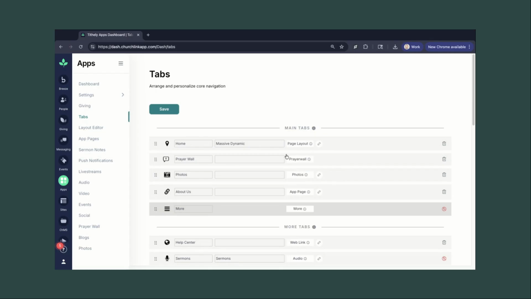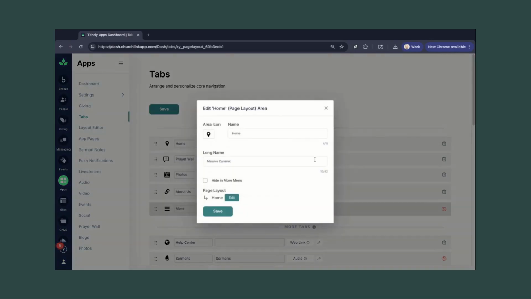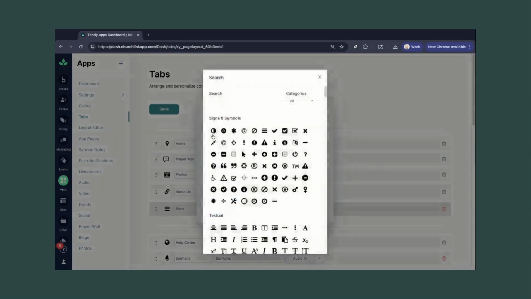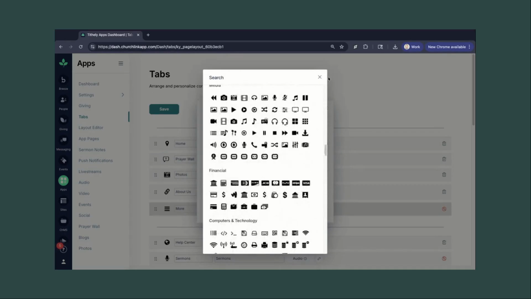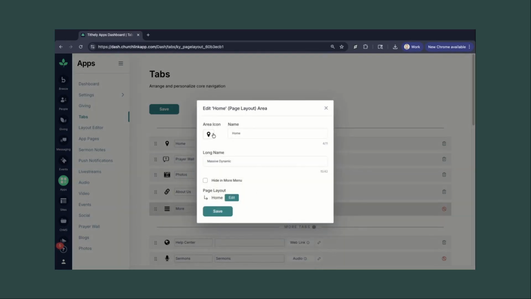Another thing to go through, if you click on any one of these tabs, it's going to open up and give you a couple different options. So for example, the home page, right? I can change the icon. It's great as we have a whole bunch of icons. I mean, it scrolls for a while. You can find an icon, and that'll be important in indicating what this tab actually does.